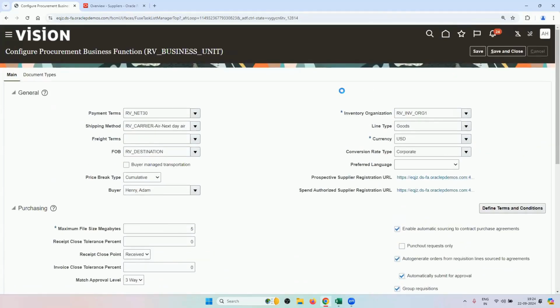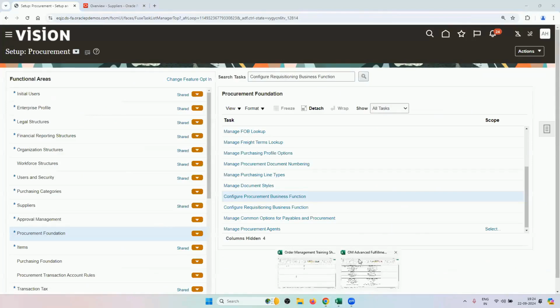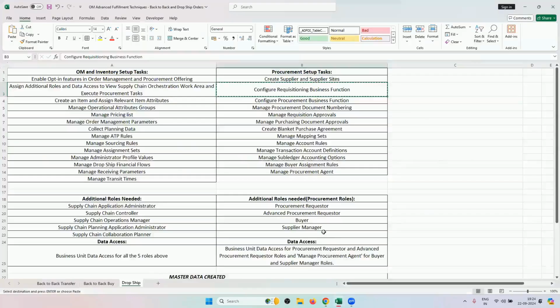This is a high level overview. So that's what even I have done for my purchase order creation. Other things we don't have to go in depth because these are the bare minimum things with which we can create our requisition and PO successfully to fulfill our sales order.